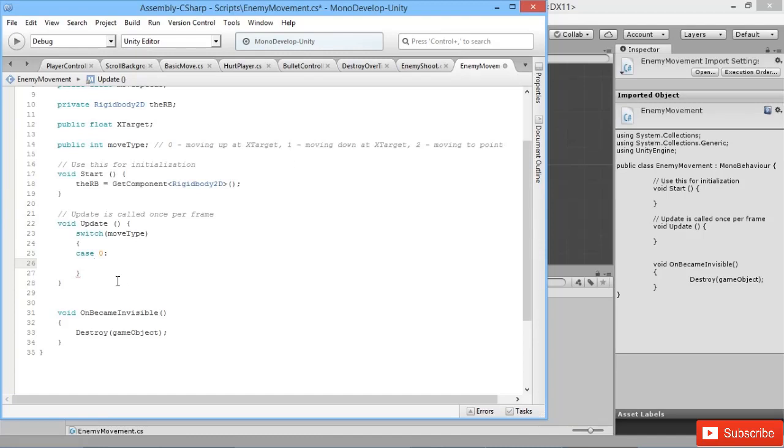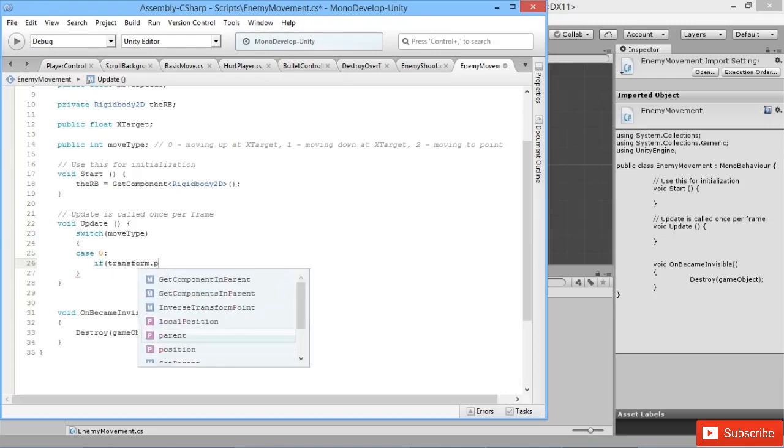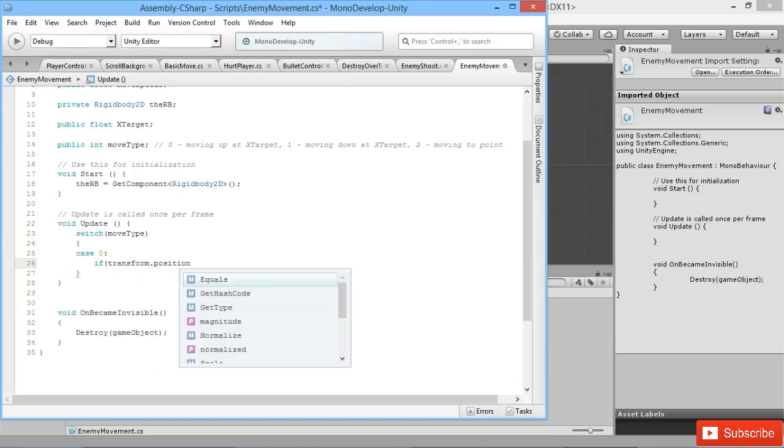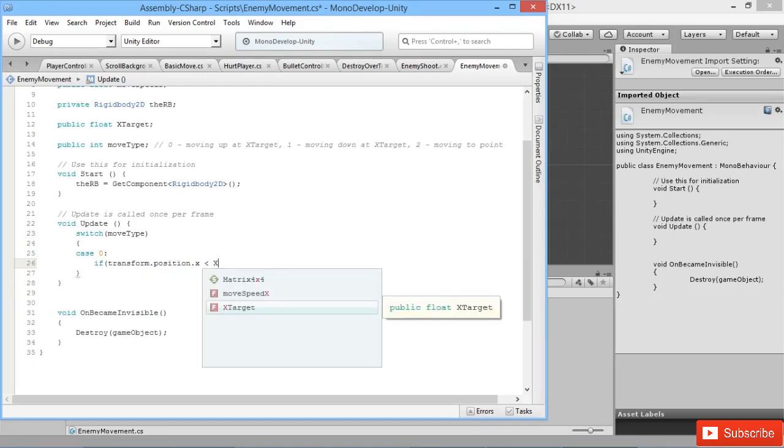So the first thing we need to do is see if our enemy object has reached the X target value yet. So we'll say if our transform.position.x is less than what our X target is. And the reason we check if it's less than is because, remember, our objects are moving from the right of the screen to the left, so the X position is getting lower and lower, and we want to check if it gets lower than whatever our X target is at this particular point in space, and then it keeps going.